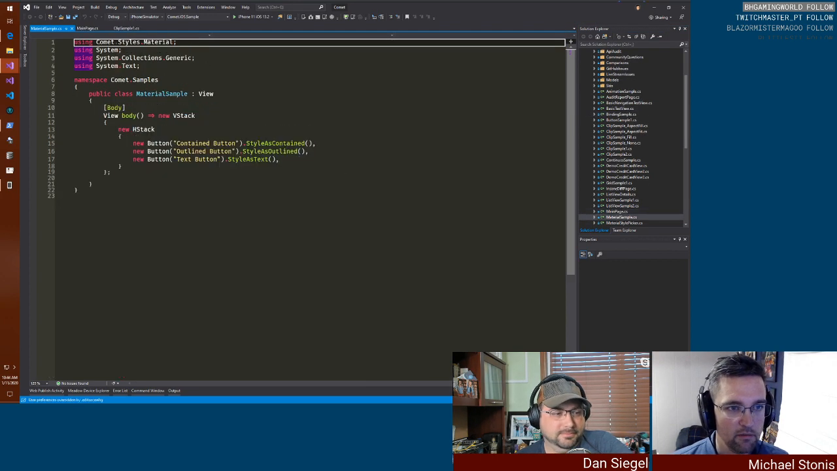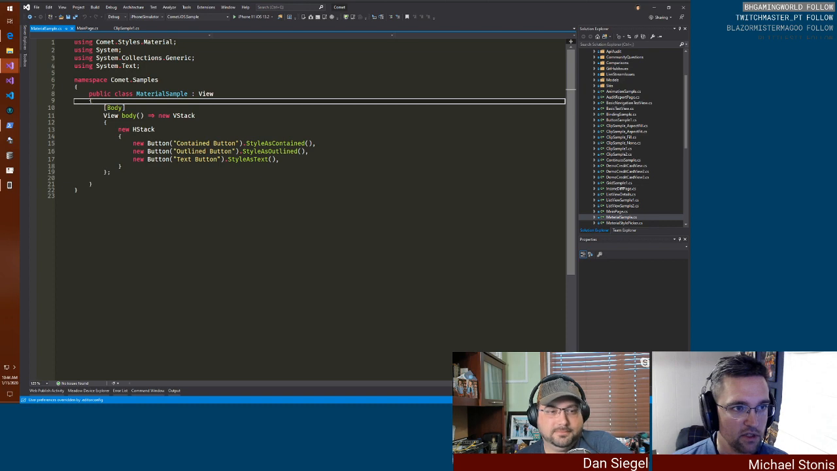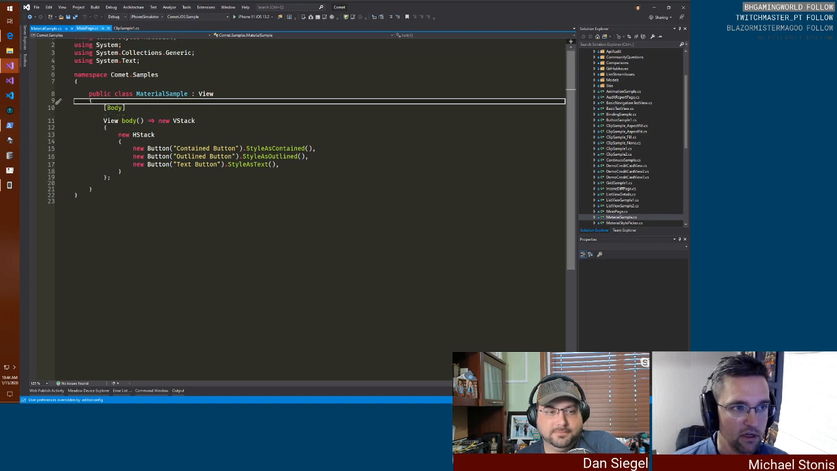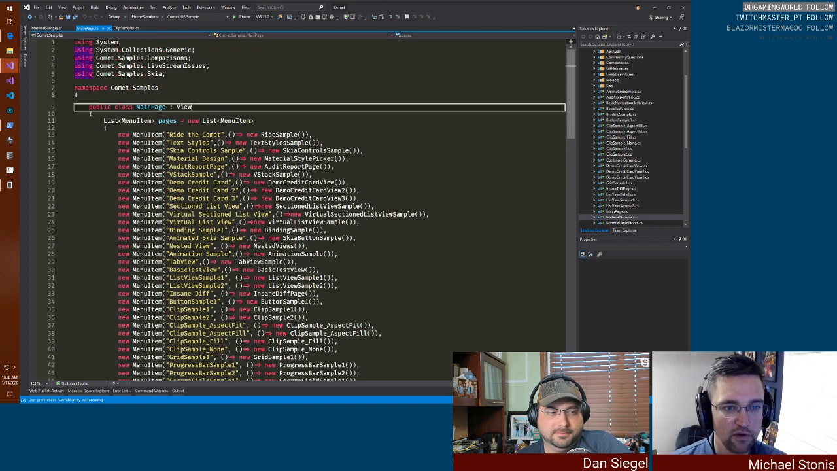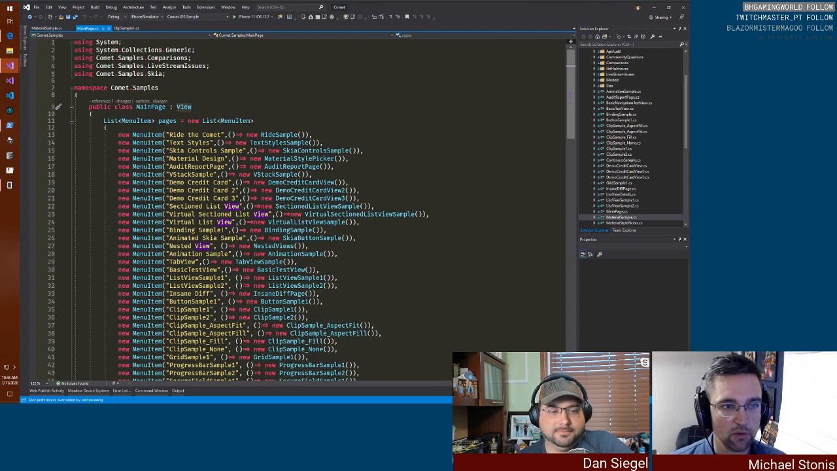We've got our main page. It's a material sample. I want to click happy. So I've got my main page for what this application is, for this Comet application. And you'll see it's just declared as a view, just a regular Comet view.